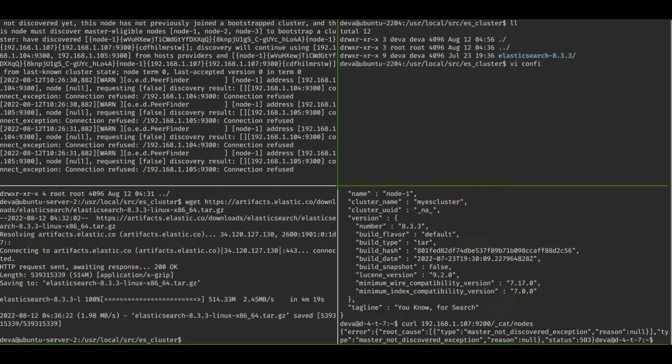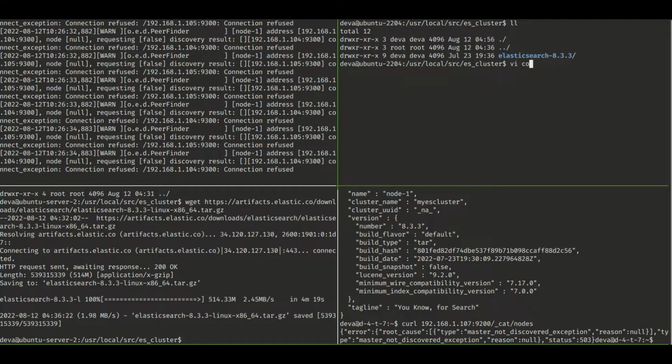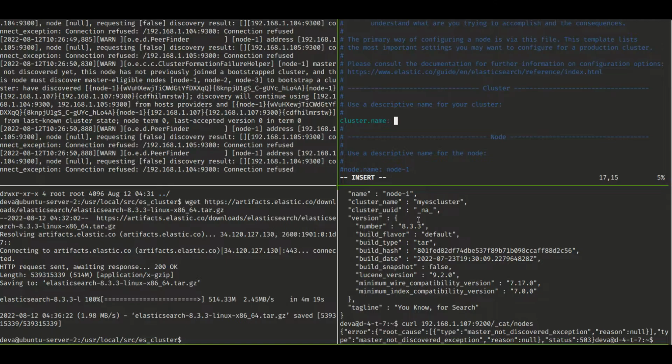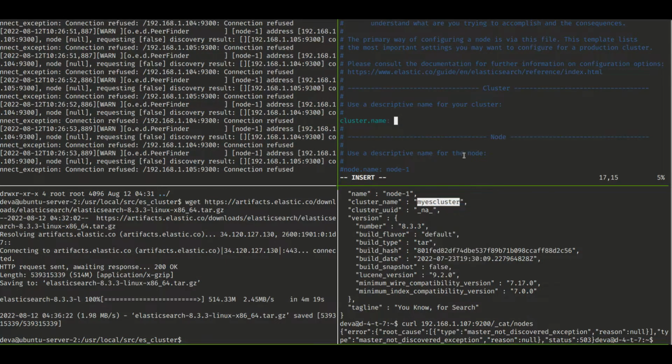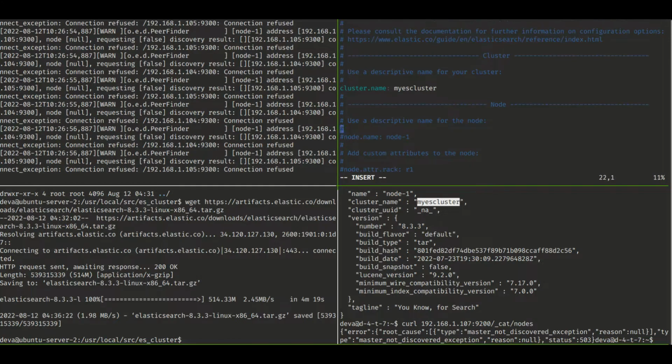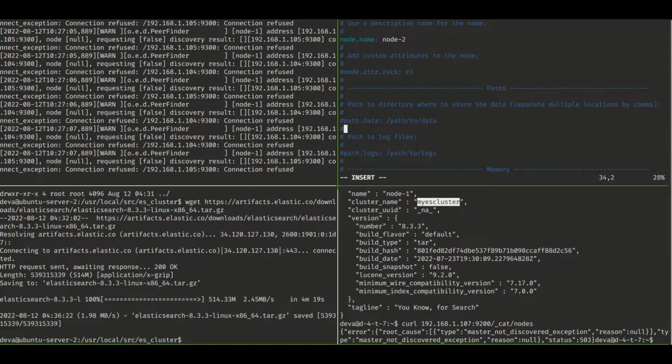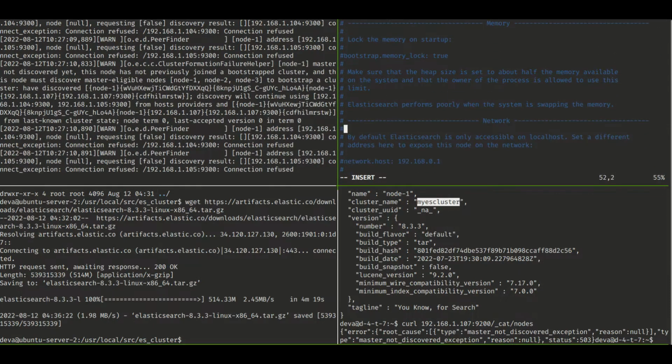We will do a similar configuration here. Sorry, let me get into the directory first. vi config/elasticsearch.yml. Here we need to put the same cluster name we gave for node 1, which was my ES cluster. Let me copy it from here. Paste it, and here I'm going to change the node name. This configuration will be different from the other node. Earlier it was node 1, I'm going to put node 2 here, and no other configuration will change except the IP address.